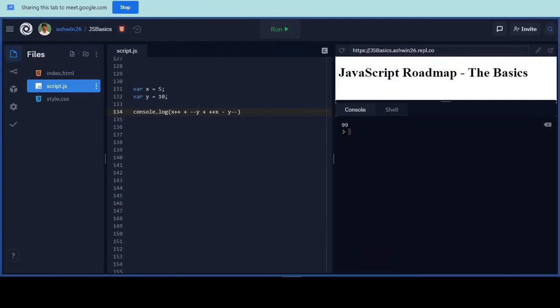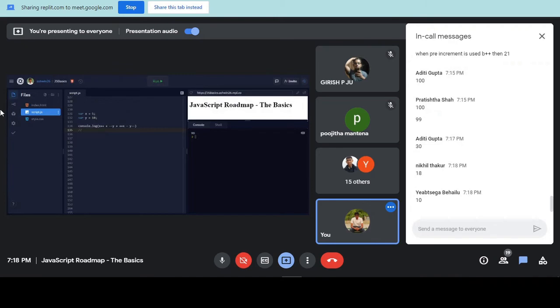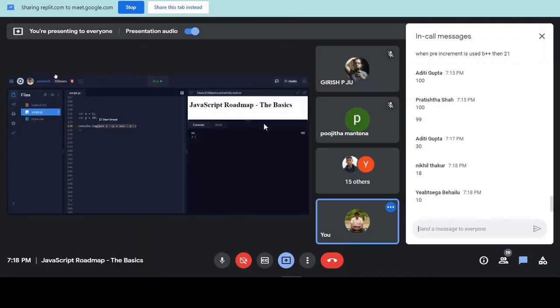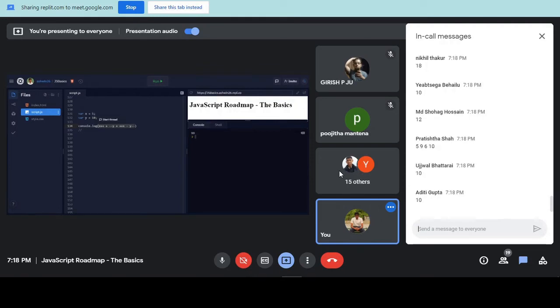Let's see how many of you get the correct answer. Okay, use the chat section. What is the output of the expression that is included in the console.log over here? Okay, you have three answers, guys. Come on, let's make it interactive. Do we have any other answers? We have three different answers now. Okay. Cool. Shall we run it?